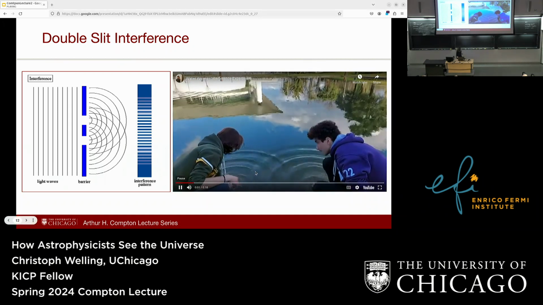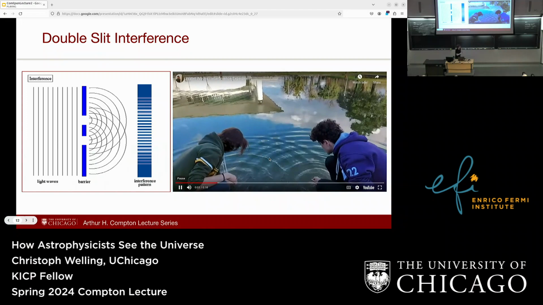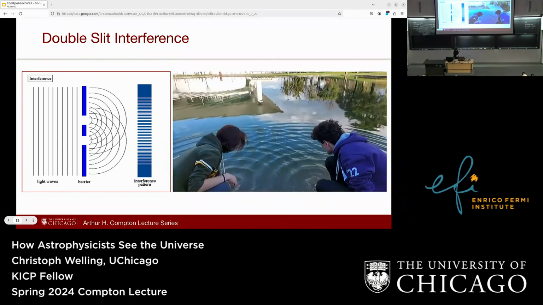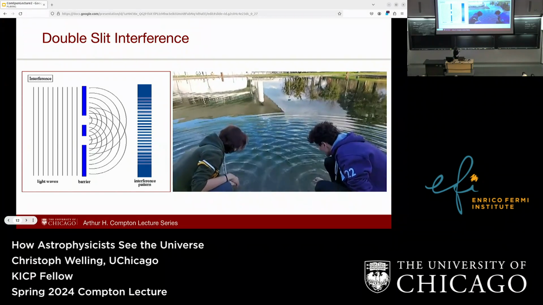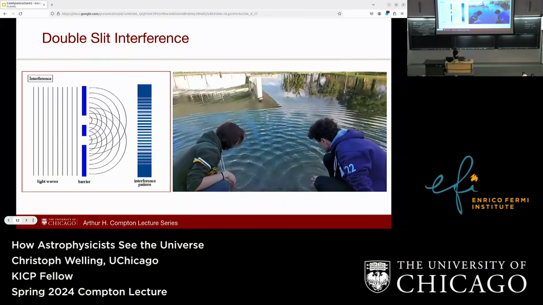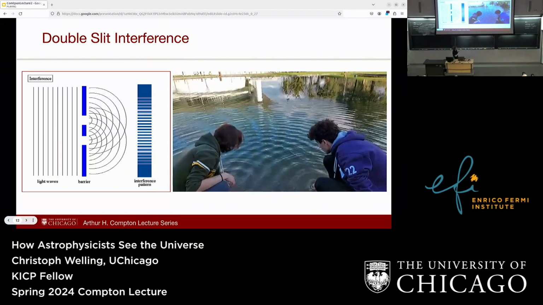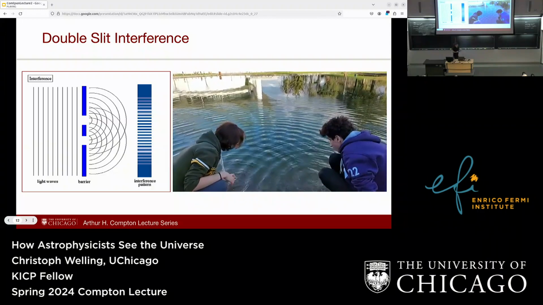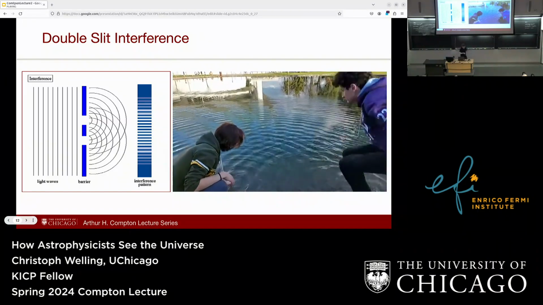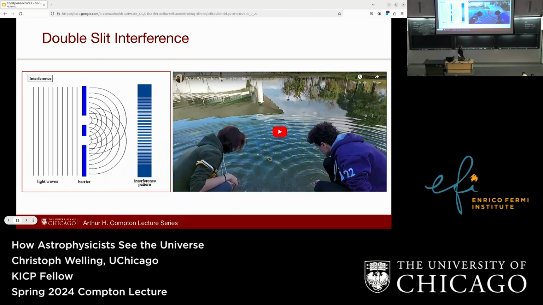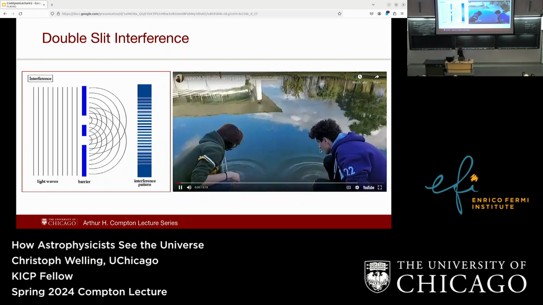Right. So they're making waves, and you can see that for some directions, for example here, they're interfering so that they are canceling each other out. And in other places you can see that they're amplifying each other. And we can use this effect because it's going to turn out that this actually depends on the wavelength.